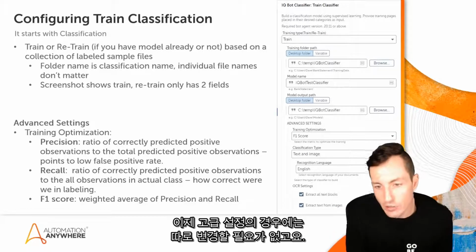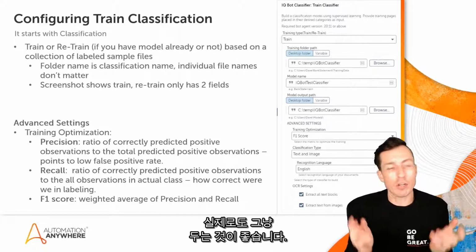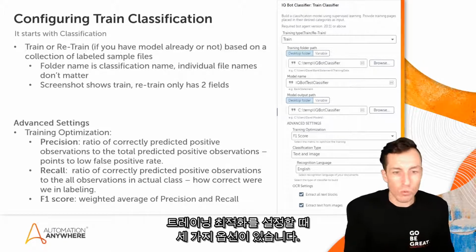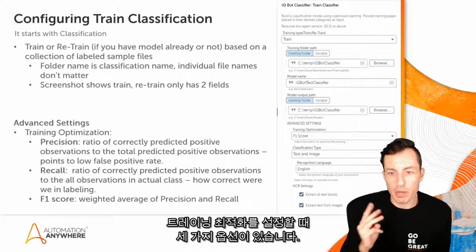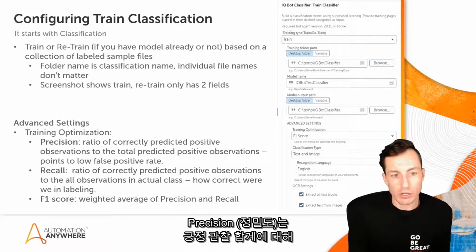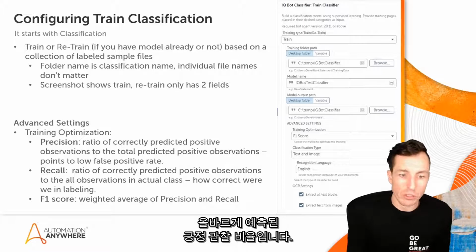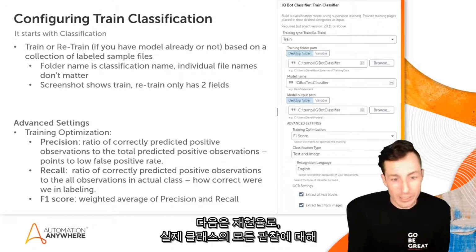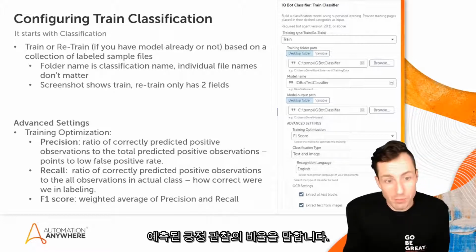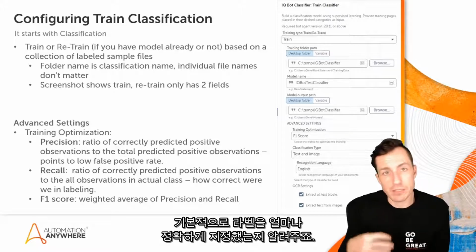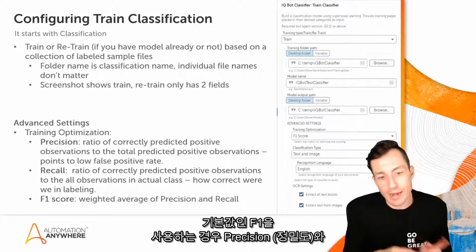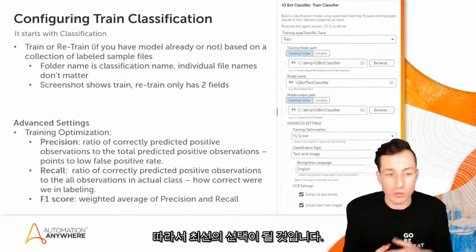Now, for my advanced settings, you don't have to change this, and actually I would encourage you to leave it as is, but I do want to explain the differences here and what you can actually set up. So when you're setting up your training optimization, you have 3 options. You can choose precision, which is a ratio of correctly predicted positive observations to the total of predicted positive observations, points to low false positivity rate, and recall, which is a ratio of correctly predicted positive observations to all observations in an actual class, and it's basically telling us how correct we were in our labeling. If you use the default, which is F1, it's a weighted average of the precision and the recall. So that's going to be the best for you.